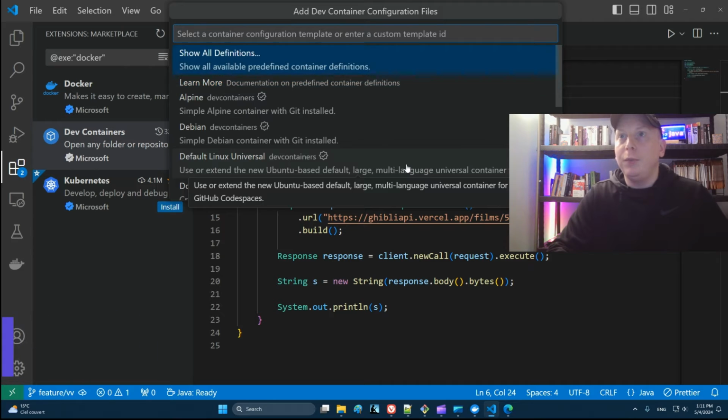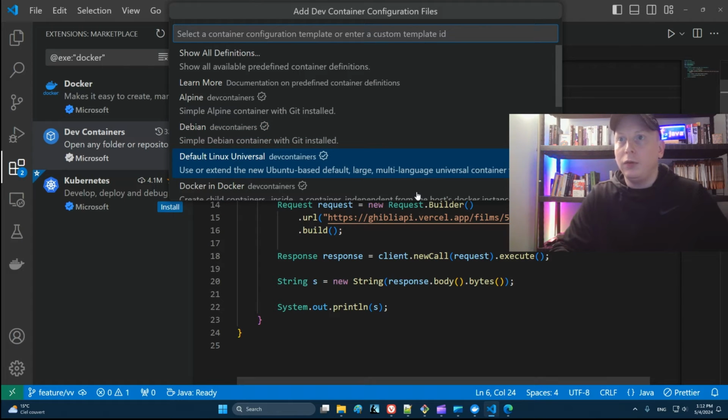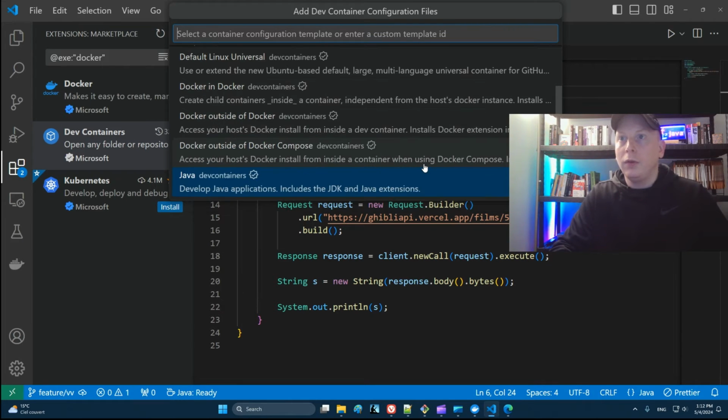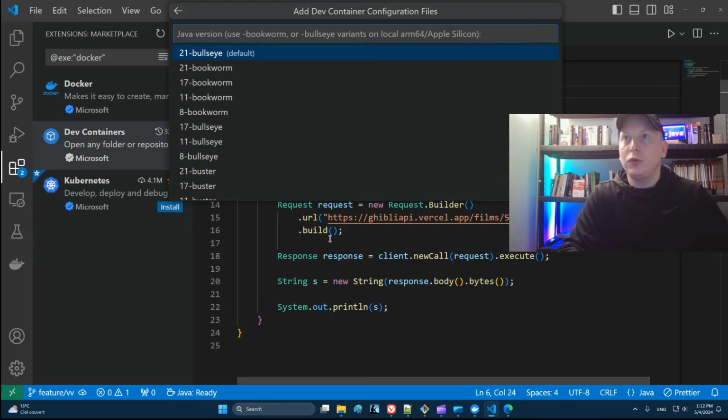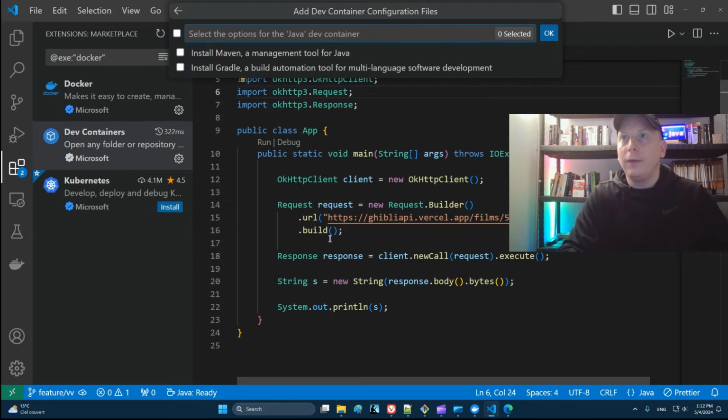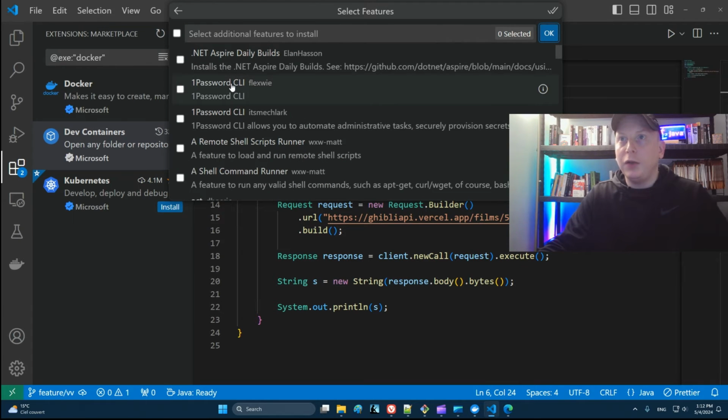Show all definitions: Alpine, Debian, Docker in Docker, Java dev container. I will use this one, Java dev container, because I take the first one. You have to check here the one you need. Like it is a Maven project, I will use Maven. I click OK, and I don't need any plugin, so I click OK.